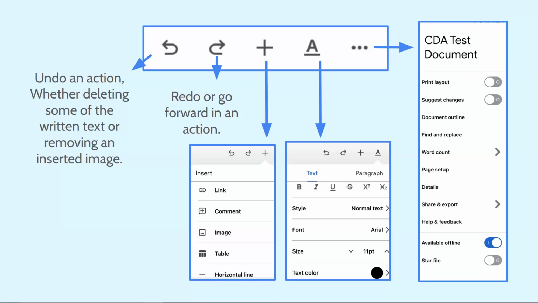The page setup is the spaces in the lateral sides of the page, right, left, upper, down, like the margin. The margins, that is the actual technical word for that. Details is associated with details of the document, when it was created, when it was modified, who has participated in the document.